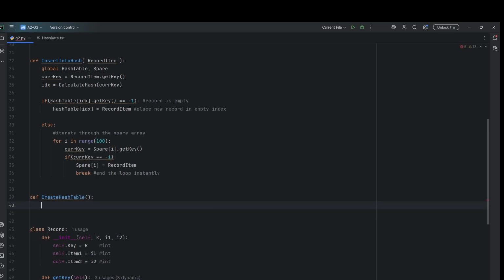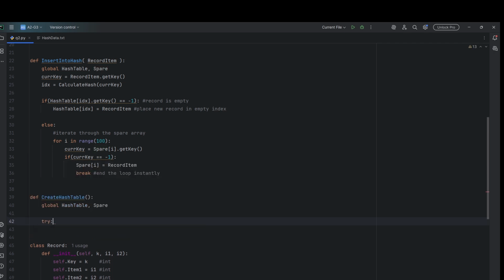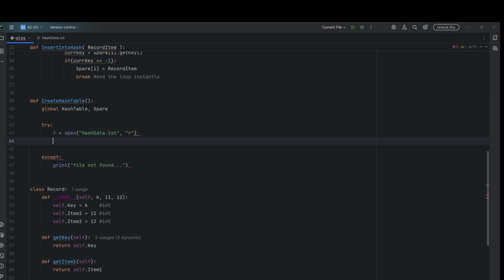Okay, so no parameters here. As always, we have to first global them. Now we have to open the file, so try, and we'll have the except. Except would be file not found or something. In the try block, we have to try to open the file. So f is equal to open. The name of the file is hash data.txt, and we have to open it in read mode.